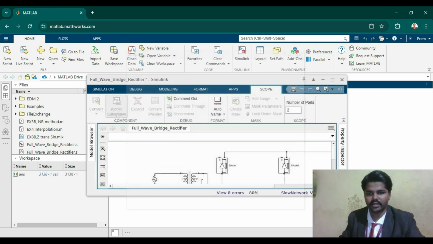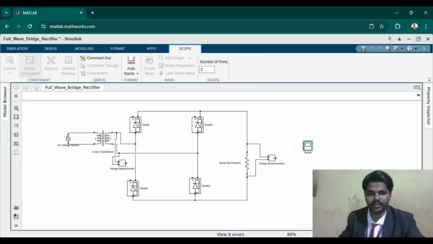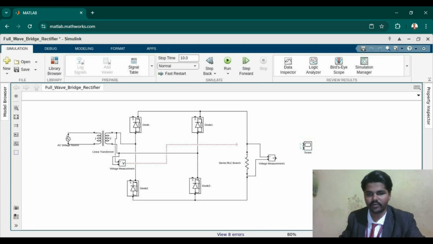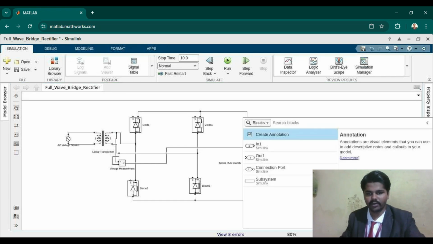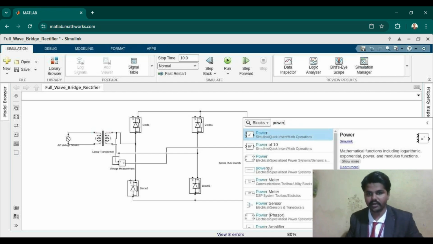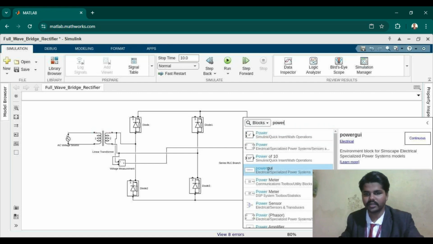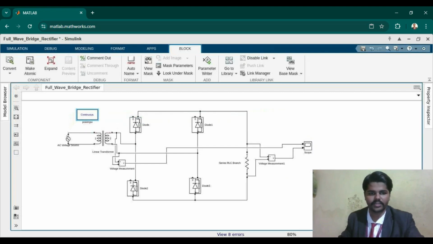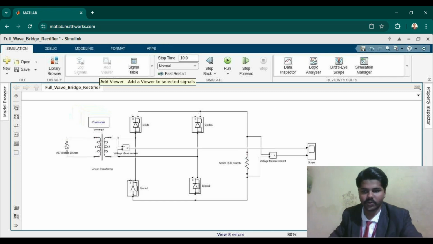After click, then here 2 ports are available. So first port is an input waveform, and second is an output waveform. Then power is required to successfully run the circuit, so this is also available. So this is the successfully completed circuit.